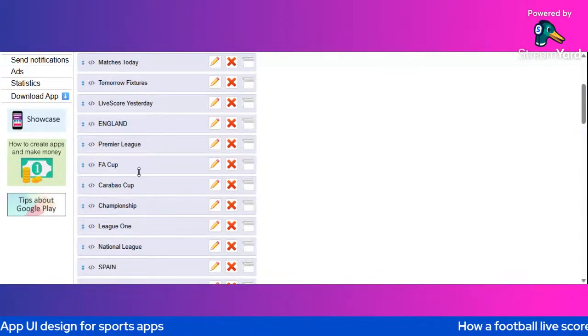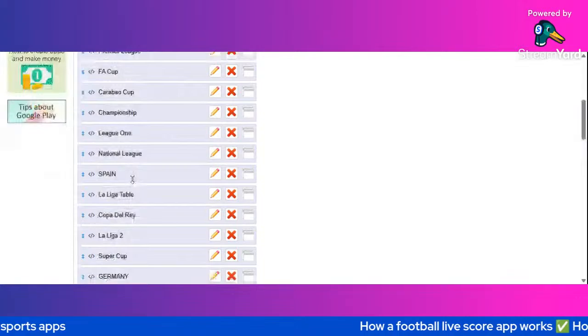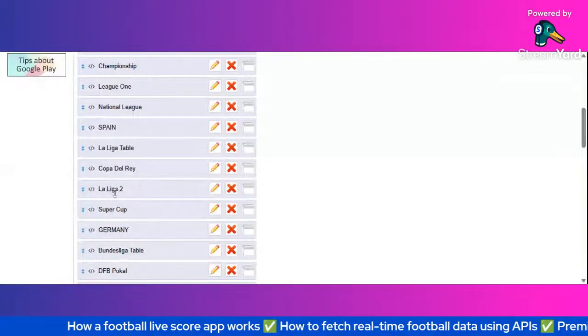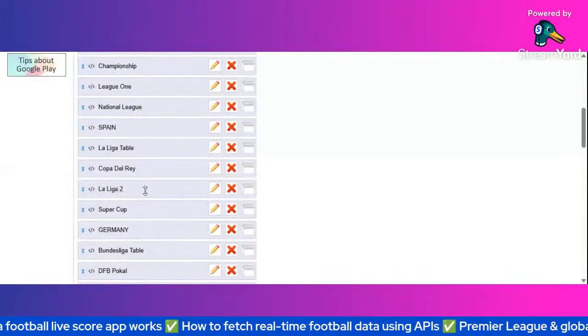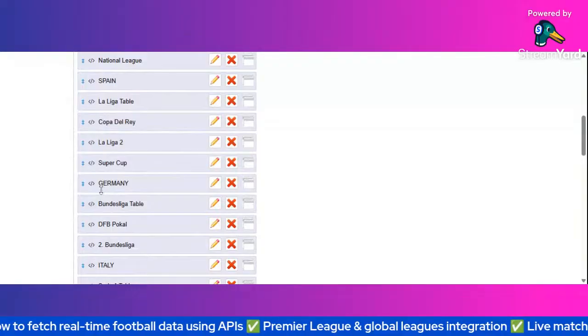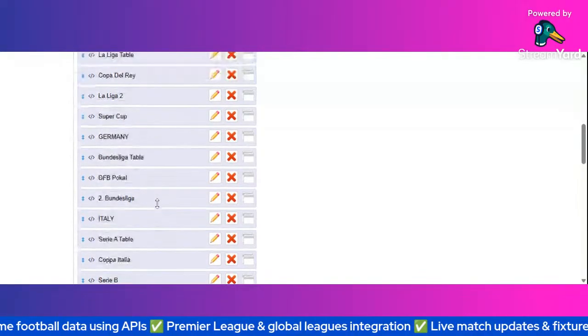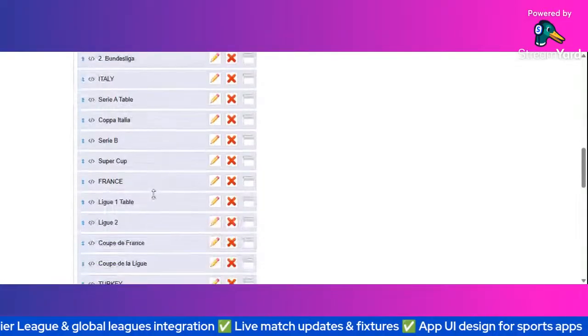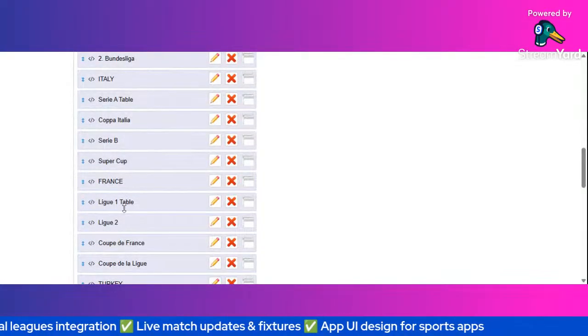And here you can see Spain. Under Spain we have La Liga table. We have Copa del Rey. We have La Liga 2. We have Super Cup, and we continue going to see Germany. We have Bundesliga. You can see Italy. We have Serie A table. You can see France. We have the Ligue 1 table.